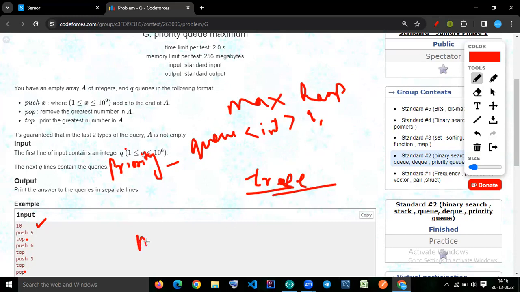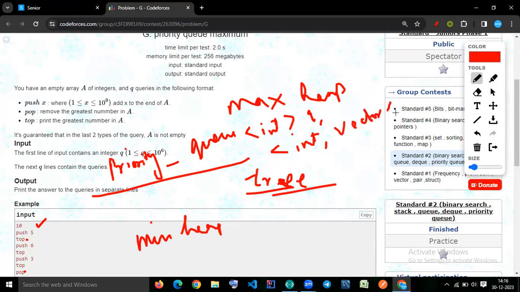But whenever you really want to do a min heap, the declaration of priority queue is different. So the same priority queue of int, you have to write int, and then you have to write vector of int, and then we have to write greater of int. So this is the min heap priority queue. Okay, so this will give the min answer. This is what you have to do for the min heap.